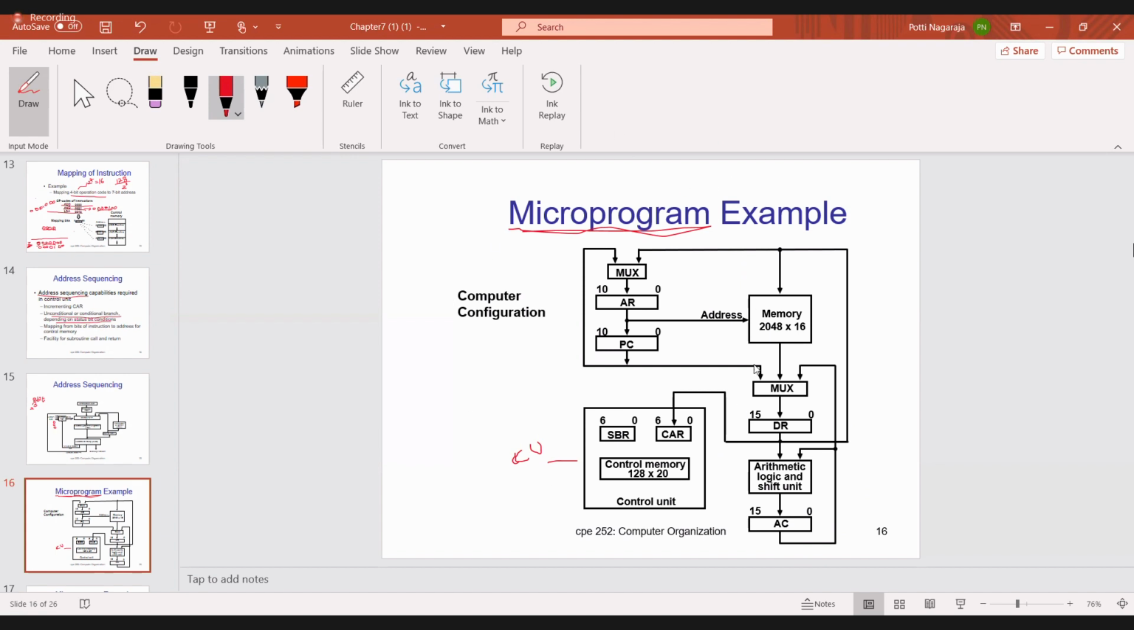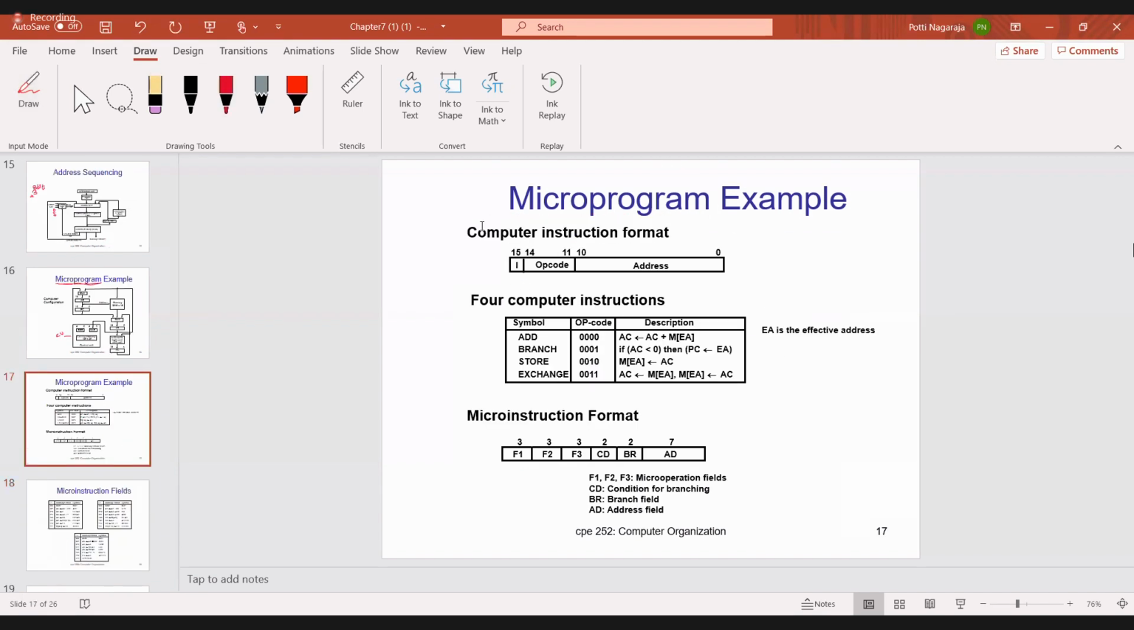This is the general computer where processor registers are 4 registers, whereas control unit has control memory and 2 7-bit registers, CAR register and SBR. Okay. What is SBR? Subroutine register. Okay. This is the microprogram example. Next we'll see the micro instruction format. Before going to the micro instruction format, first we'll see the computer instruction format.